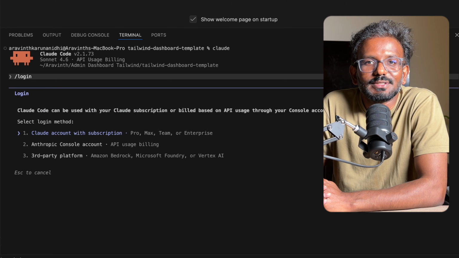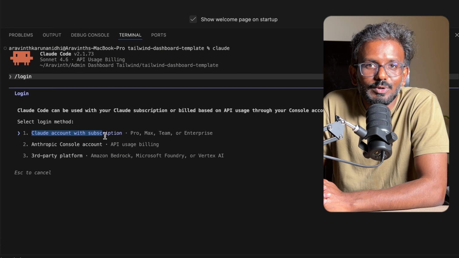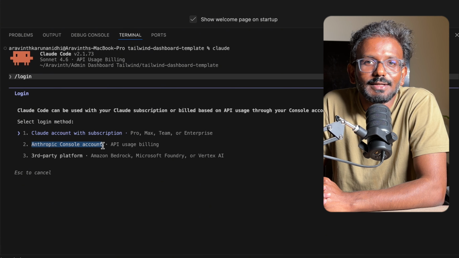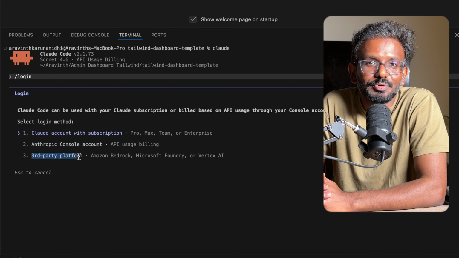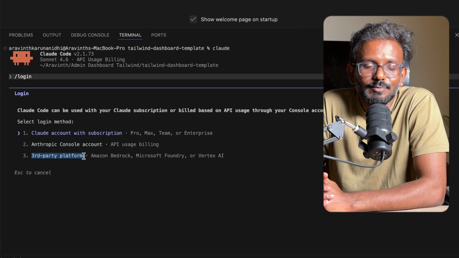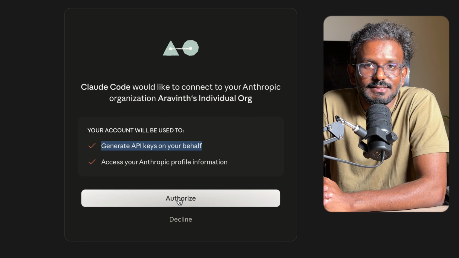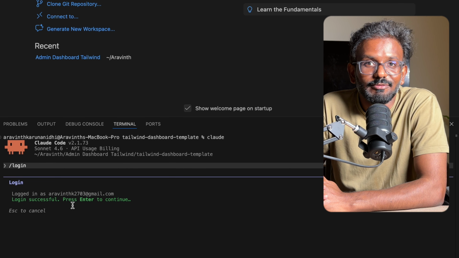It will give you 3 options. The first option is to create an account with the monthly subscription, Pro or Max plan. The second option is Anthropic Console API key generation. The third option is that you get access from other platforms. Here I'm going to use the Anthropic Console platform to generate an API key. API key successfully generated and everything is set.